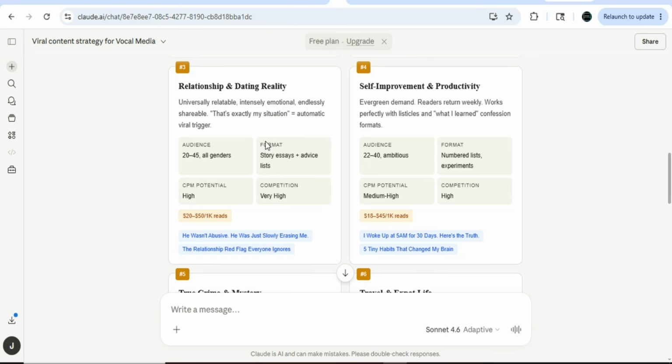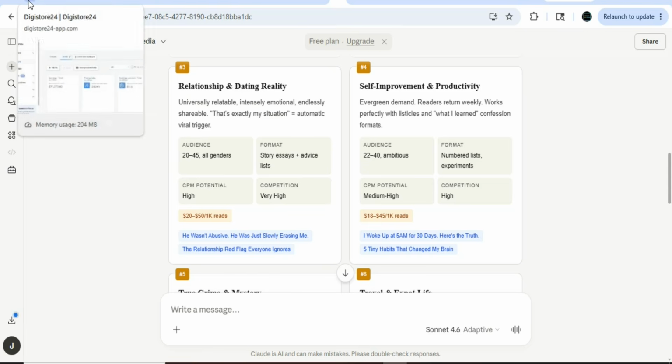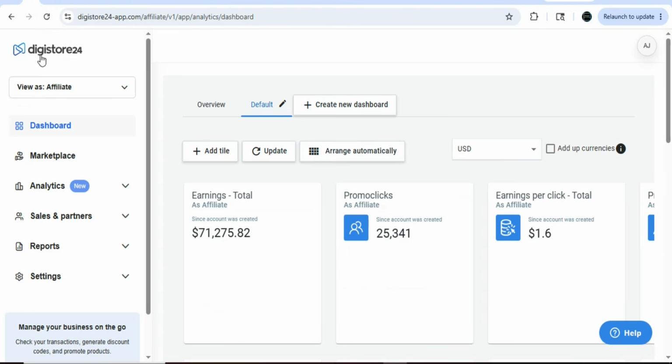Now once you have found the topics that are trending, you have to select one of them. In this case, I'm going to select relationship and dating reality. Then you have to come back to Digistore24, or you can join any affiliate marketing network. You can join ClickBank, you can join any network.